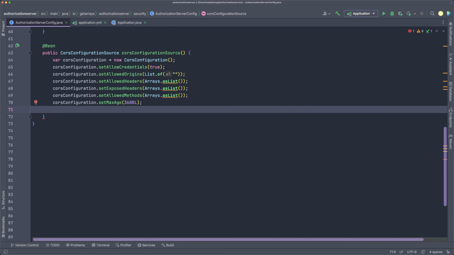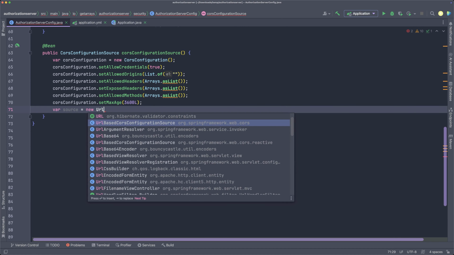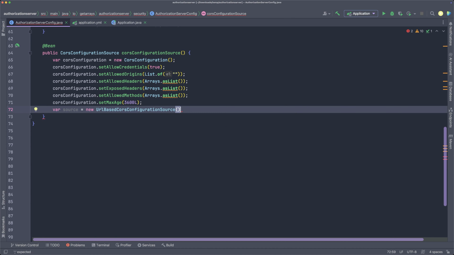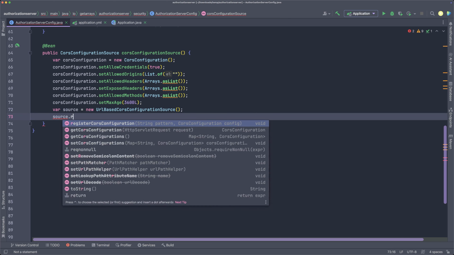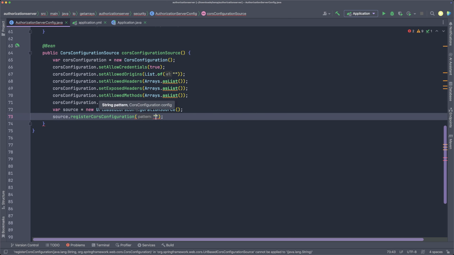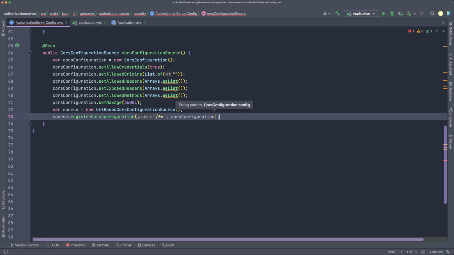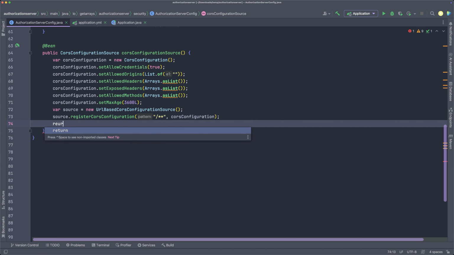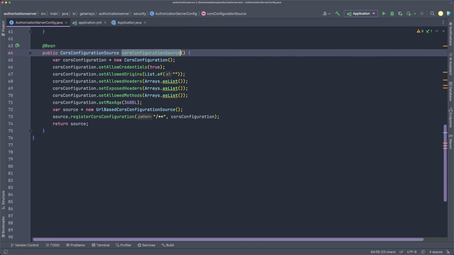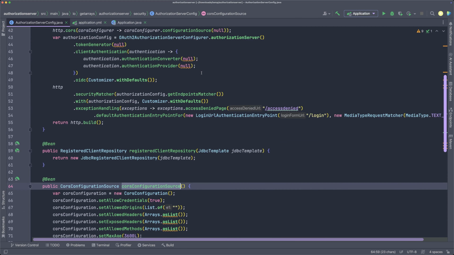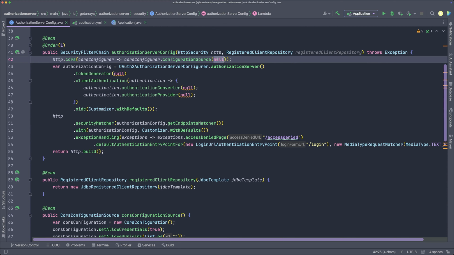And then we need to define the source. This is something I do all the time, so I just know it. URL based configuration source. And then from the source, we need to register this configuration and the root path, and then pass in that cors configuration. And then we return the source. Okay, so that's the cors configuration. I'm gonna copy it and then paste it instead of this null value.